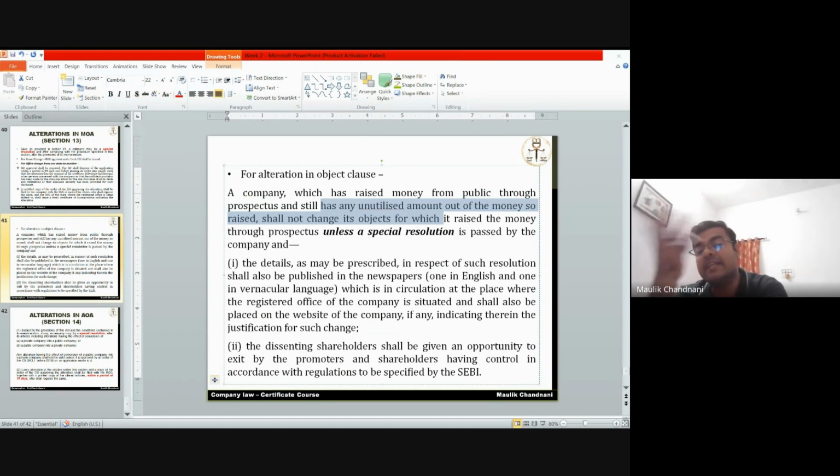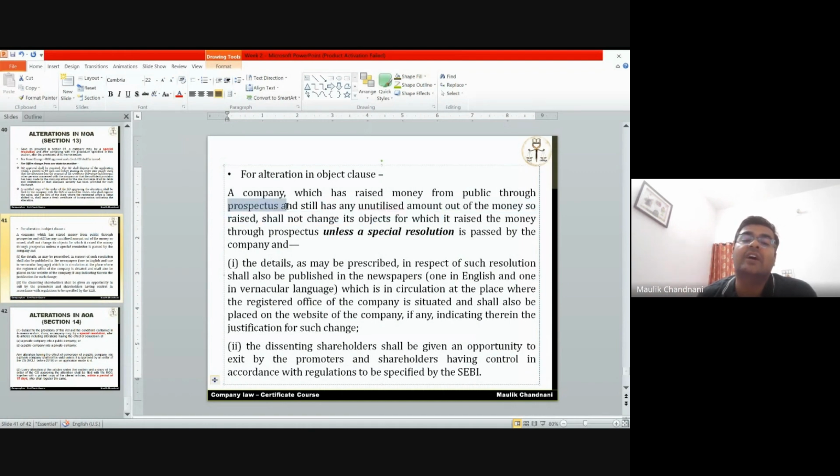Now, after taking the money for the steel business, you say, no, our object is changed. Now we will not produce steel, we will do chemical industry business. So the shareholders have not given you the funds for the chemical business, they have given you the funds for the steel business. How can you change the objective after taking the funds from the public? So in that particular case, if you are changing the object clause and you have raised the money from the public, you need to pass the special resolution.